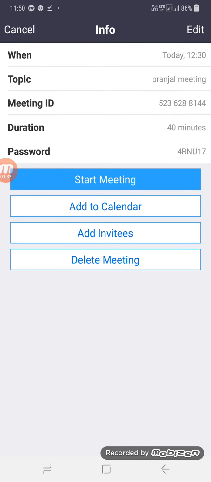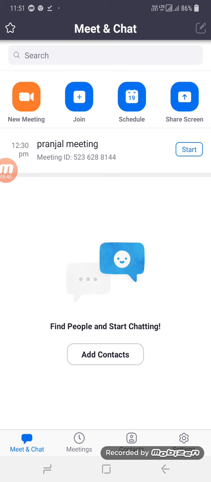Okay, now we'll come back. So in this way you can schedule a meeting and you can start a meeting, by clicking the same link. See, as Pranjal has started this meeting, it means Pranjal is the host of this particular meeting. Pranjal can start the meeting. She has entire control of the meeting, and so on.